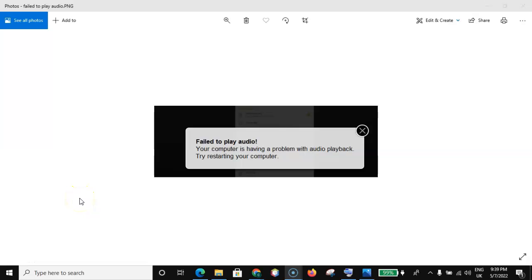Here on my screen is a common Windows issue. Let me read it out. Failed to play audio. Your computer is having a problem with audio playback. Try restarting your computer. When you come across this, please do not go ahead and restart your computer. There is a simple way to fix this.